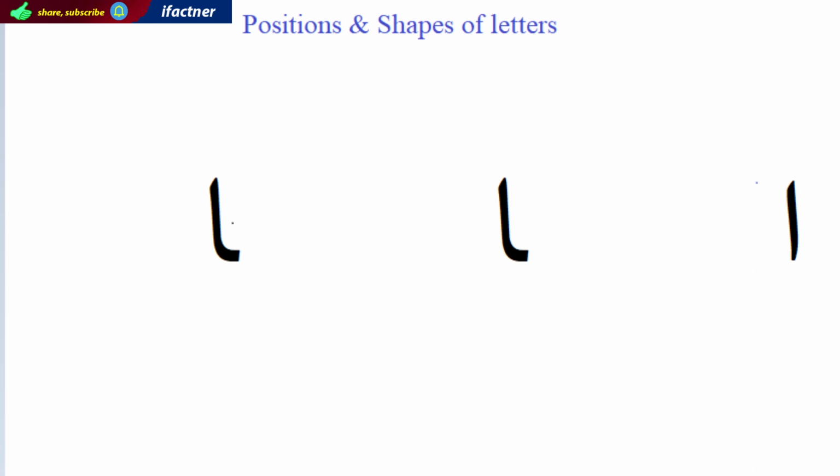In today's ifactner Learn to Write in Urdu Language video tutorial, we will learn the different shapes of the first 6 letters, which are Alif, Be, Pe, Te, Te and Se, in their initial position, middle position and final position shapes. Let's start our ifactners learning video tutorial.